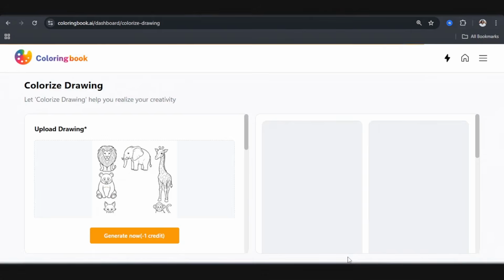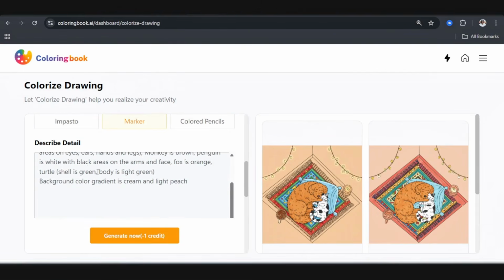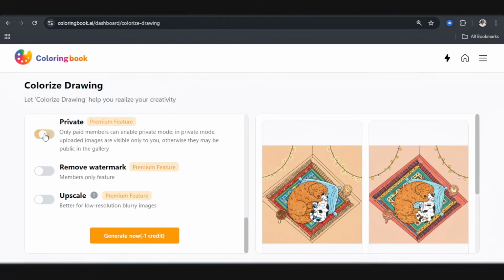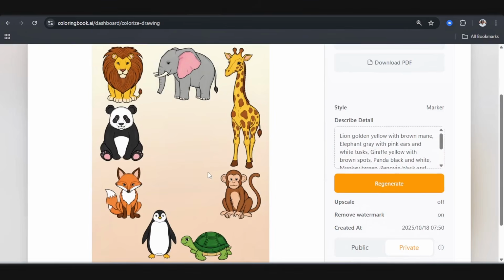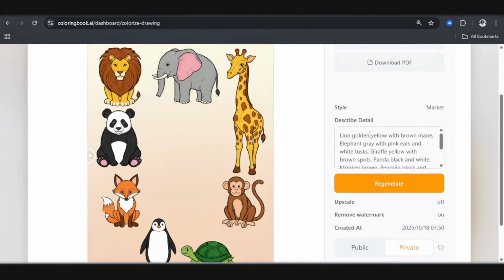Now I'm going to click colorize now. The style, remember, it's marker. I've described in detail what we want. I'm generating one. I'm going to click private, remove watermark, and I'm going to click generate. And you can see what it gave us. This is really beautiful. Can you see how it got the details? Everything we gave it, from the lion to the elephant, the giraffe, the panda, the fox. So I'm going to go ahead and download it.